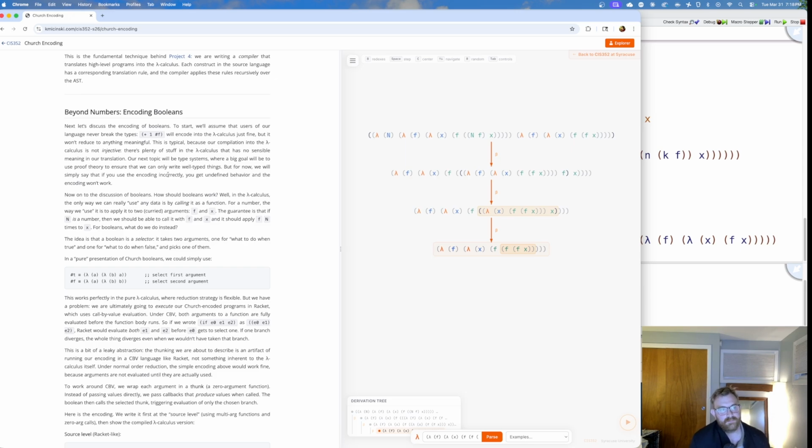So first, we're going to assume things are well typed, as we did before. Like I said, our compilation into the lambda calculus is not injective, right? So there's plenty of lambda calculus terms that don't have any sensible meaning in our encodings, right?